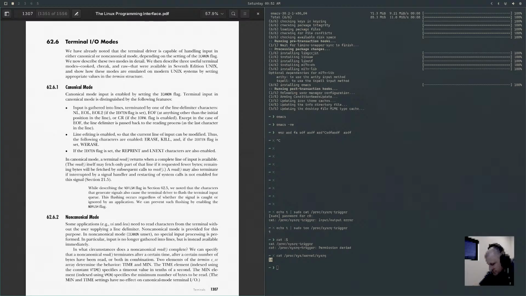If the IEXTEN flag is set, EOF at anything other than the initial position in the line, or CR, except in the case of EOF, the line delimiter is passed back to the reading process as the last character in the line. Line editing is enabled so that the current line of input can be modified. Thus, the following characters are enabled: ERASE, KILL, and, if the IEXTEN flag is set, WERASE. If the IEXTEN flag is set, the REPRINT and LNEXT characters are also enabled.